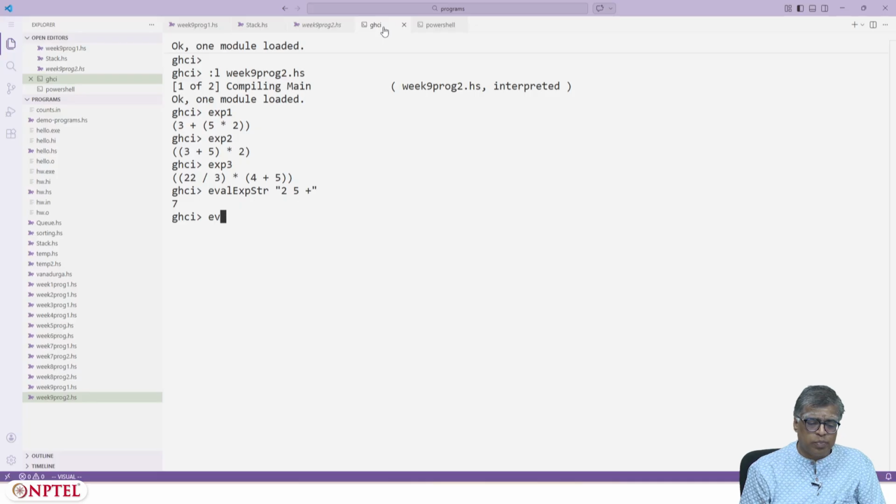Eval exp string of, if I want to say 2 plus 5 into 3, I will say 2 and then I will say 5 3 and then say star. The star will apply to 5 and 3, and then I will put a plus, the plus will apply to 2 and 5 star 3, okay.